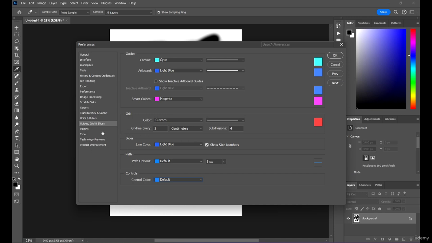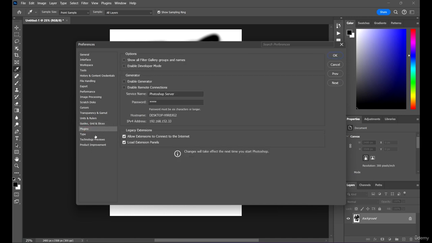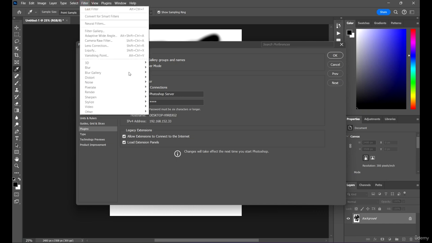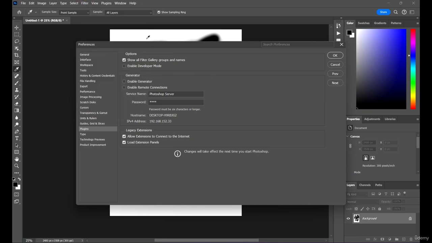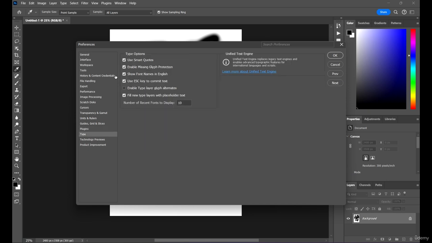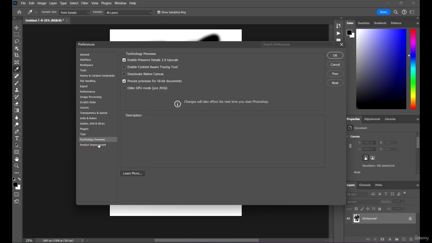And this video is getting too long, so I'm just gonna rush the remaining things. Okay, remaining options. And basically we then have the plugins. So for plugins, you want to always have this show all filter gallery groups and names. So you want to always have this enabled, because if you don't have this enabled, some of your filters are going to be missing. Okay, so Photoshop is going to just remove some filters that it thinks are not really important, you get. So you always have to keep this on, and this has to do with your type. And I don't recommend changing anything here. So also with this and with this.